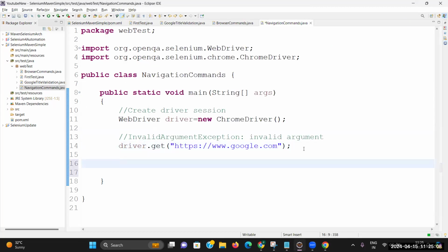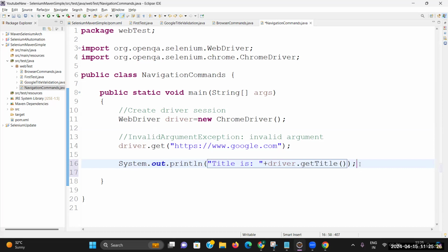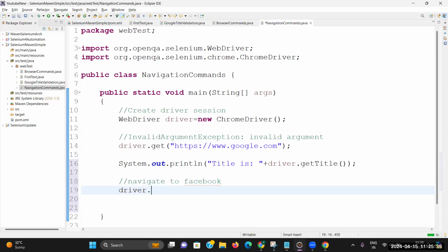So these are the few things that you need to remember. Now let's start understanding the navigation command. For now, I have already opened the Google application. Let me capture the title. I'm just writing title is, and here we have the method getTitle, correct? So I'm using the getTitle method just to get the title of the web page. But now I want to navigate. Suppose I want to navigate to the Facebook application. How can you go to Facebook? So guys, I will just write driver dot.